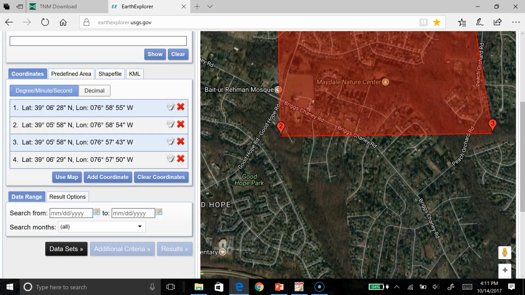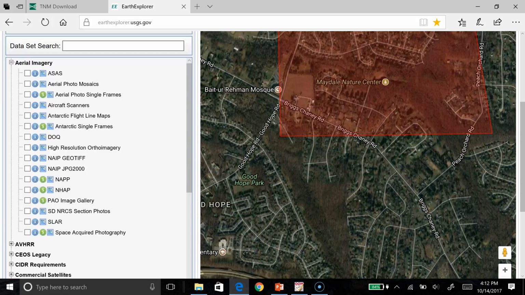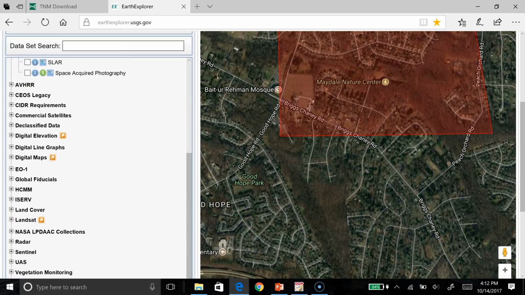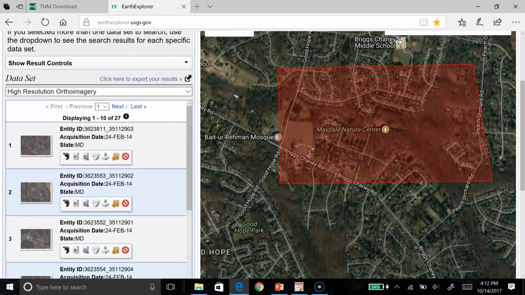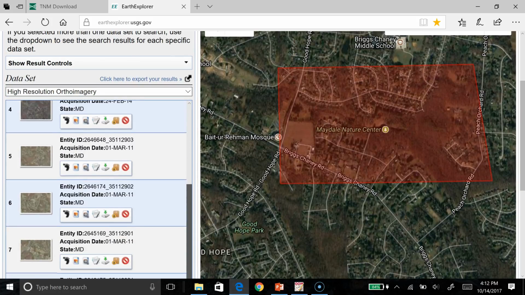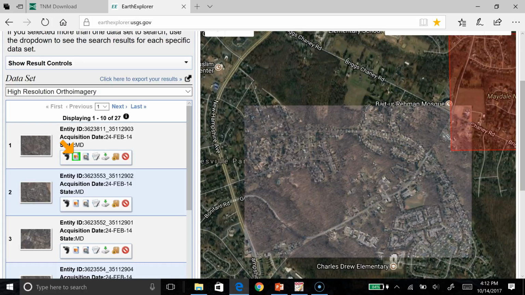With that selected, I'm going to select the data sets. I'm going to go to aerial imagery, and I'm interested in the ortho imagery. So I'm going to click on that, and then I'll scroll down and go to the results. And now I have a series of ortho imagery that are available to me, and I can select on this little show image to actually show that map on where it crosses my boundary, so I can make sure I only download the imagery that I want.